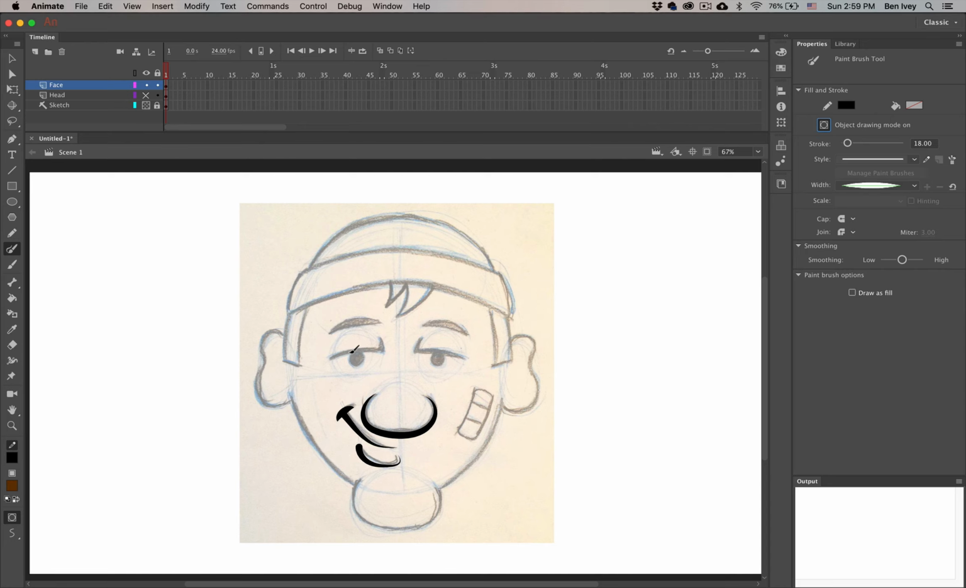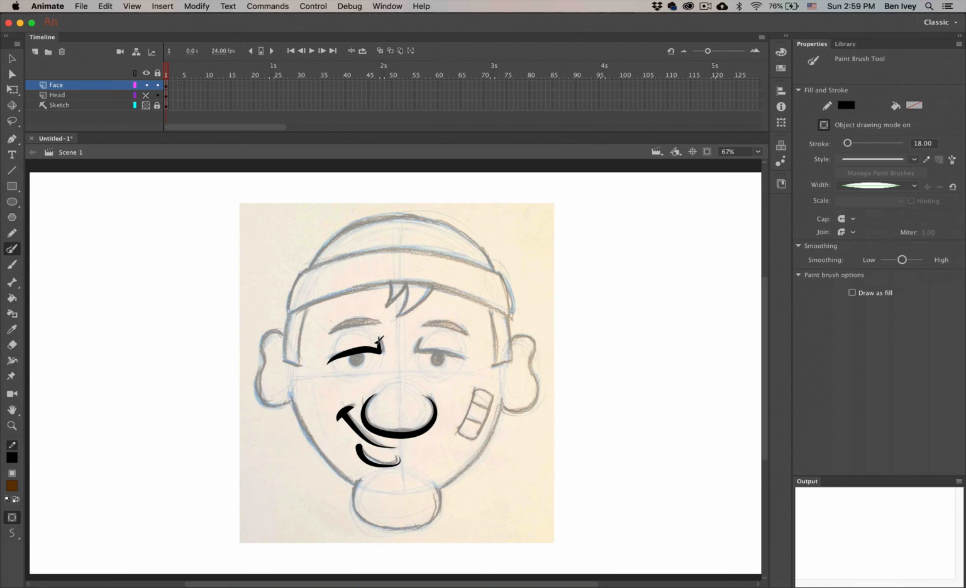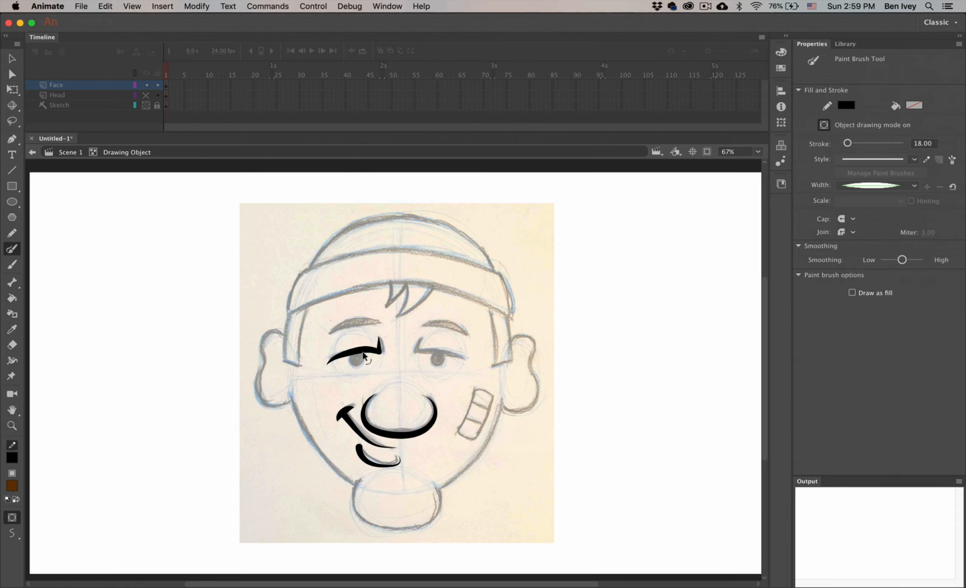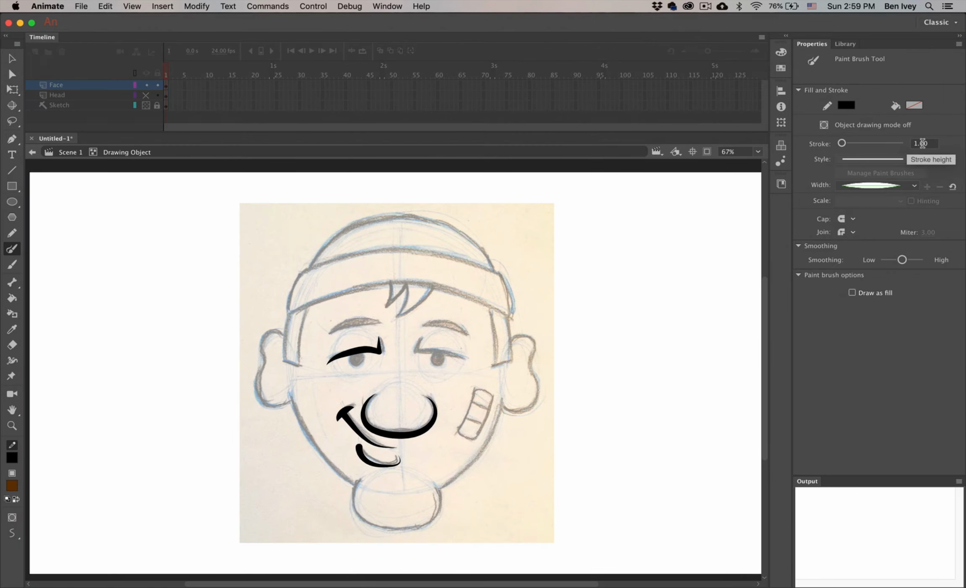Now for the eyelid, let's do something special. I'm going to click and drag and draw off one of the lids, and I want to have the upper part of the lid be filled in with a different color that's rounded off. Here's how we're going to do that. I'm going to hold down Command and double click on that line to go into Drawing Object mode. Again, while we're in here, we're going to turn off Object Drawing mode, and I'm going to set my stroke to be 1 point for now.